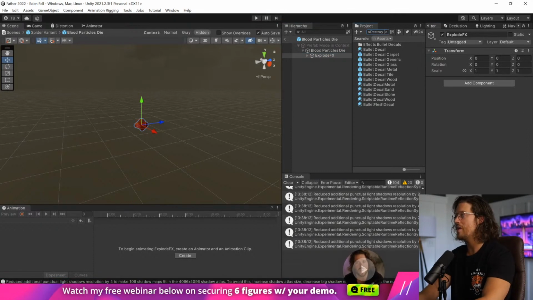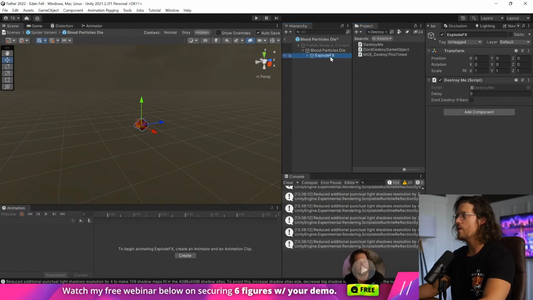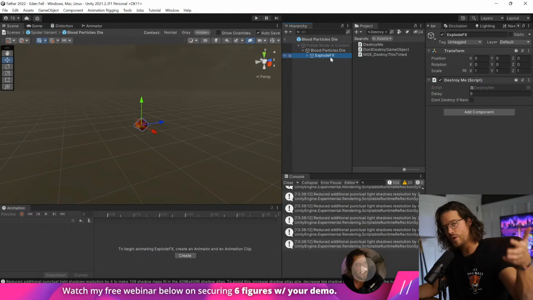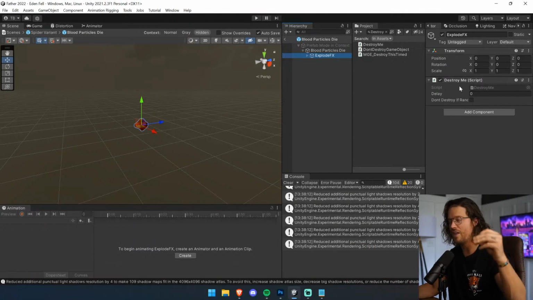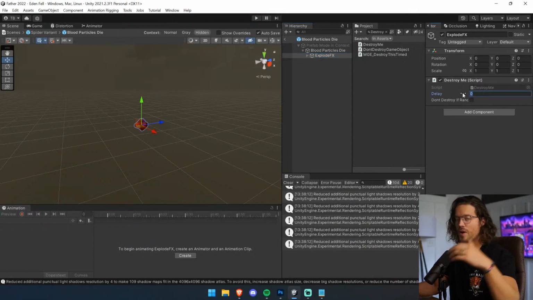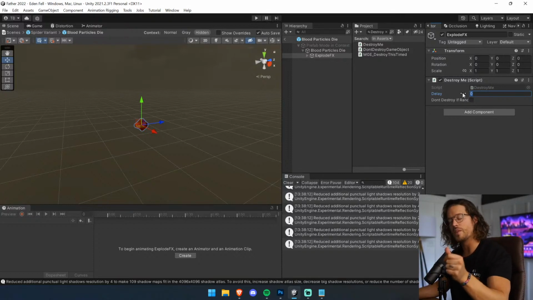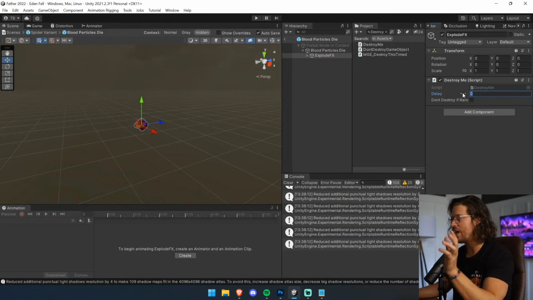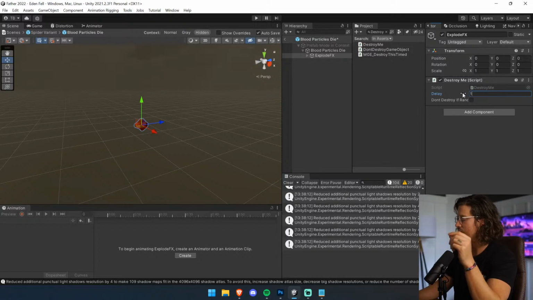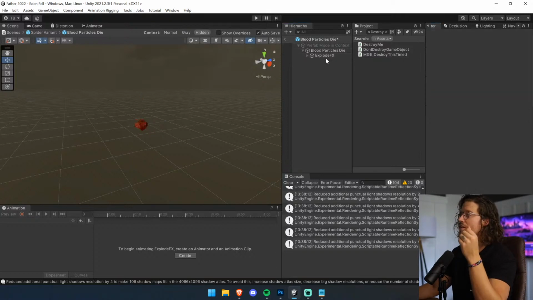So Destroy Me is a script that I wrote. All it does is a yield. It waits the amount you said, and then it will just destroy something. That way we don't have a bunch of blood particle effects all over the place. Now, when you destroy something, you do run the risk of putting a blip in the frames per second, but I don't think we're going to have a problem with that. So let's set the delay to something like 5. Nah, let's just be safe here. 10.